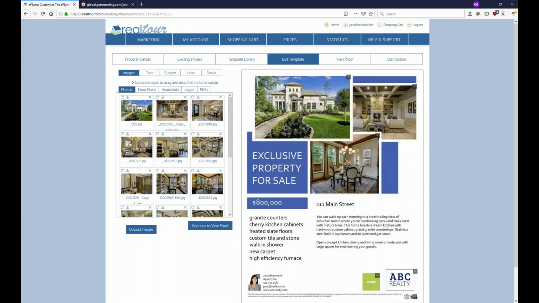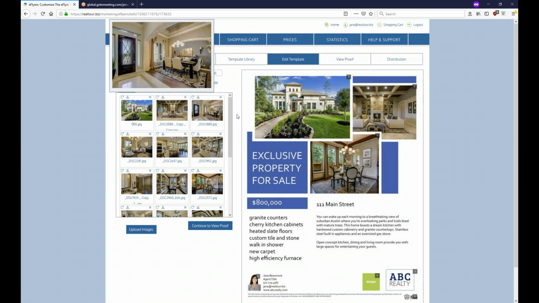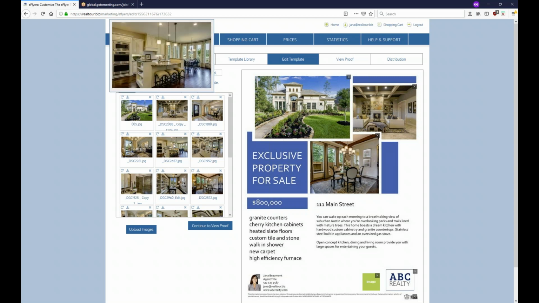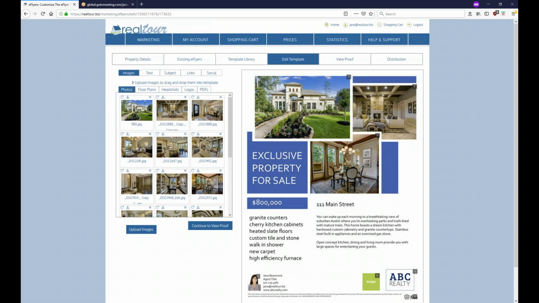There we go. Perfect. Now if I change my mind and want to use a different image, you'll notice each image has a little X on it. So I can remove that image and drag a new one over, or I can simply drag an image over top of an old one, hit save, and it will re-render.